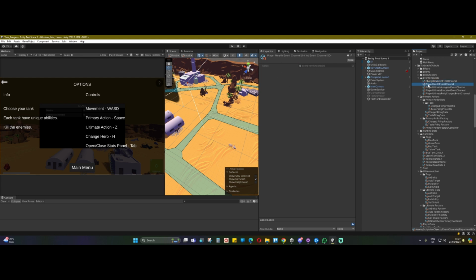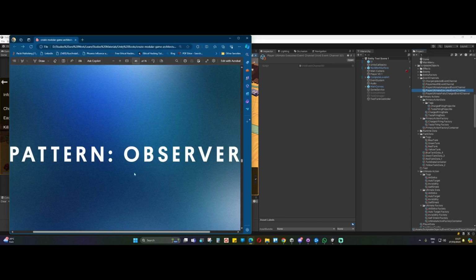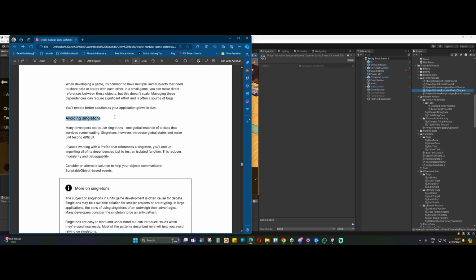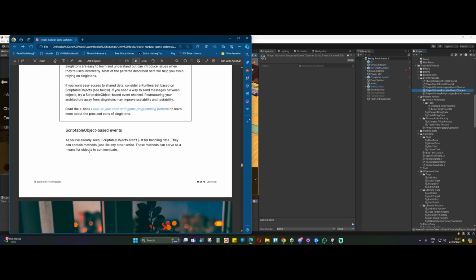Player health event channel. Well, it is an int event channel. That means the left one will be the current health and the right one probably the max health. And player ultimate assigned is just a tag. It will notify the UI of the player which ultimate has been assigned, by sending the tag of it. So we can see in here how to avoid singletons and how to create these events, because they are so modular. As you have already seen, scriptable objects aren't just for handling data. They can contain methods just like any other scripts.